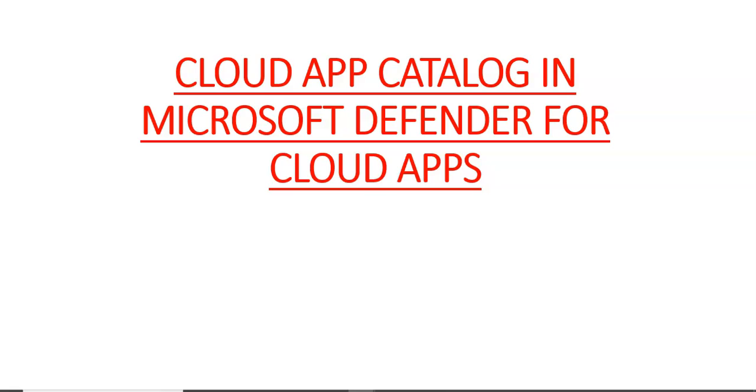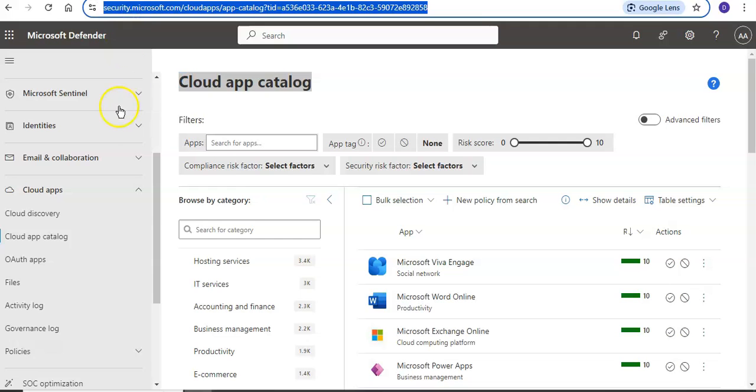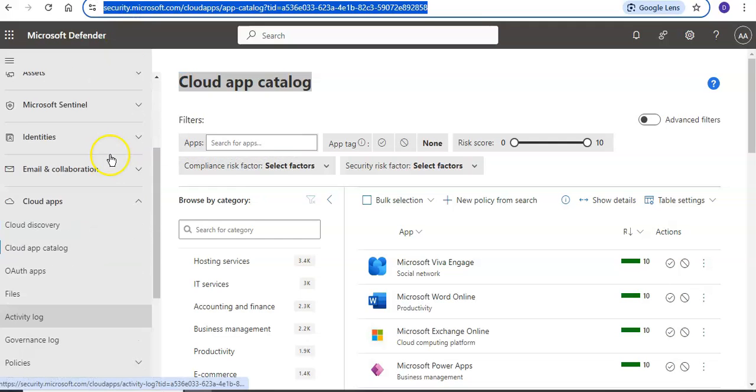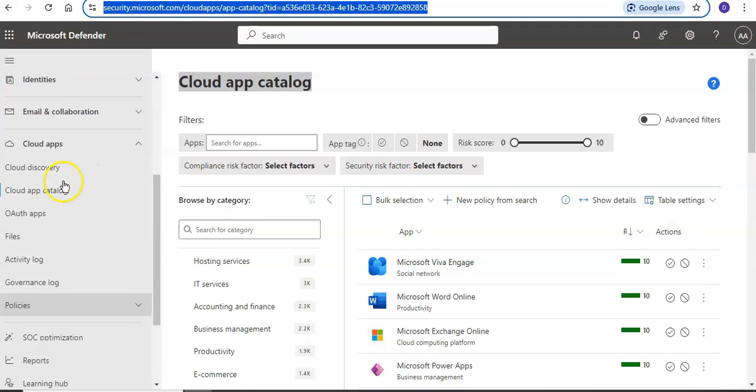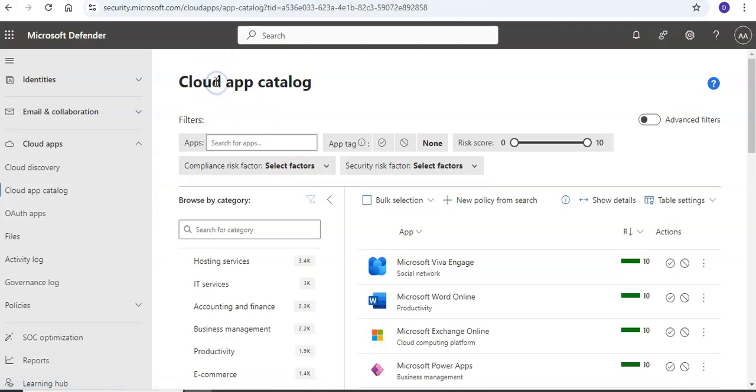So I'll just quickly log on to the portal and take it from there. I'm logged on to the portal. When you are at security.microsoft.com, you scroll down to Cloud Apps and click on Cloud App Catalog. When you're on this page, apps in the Cloud App Catalog are scored based on more than 90 risk factors. You can read more about it to identify apps covered by the catalog and how to use and customize the Cloud App risk scores.